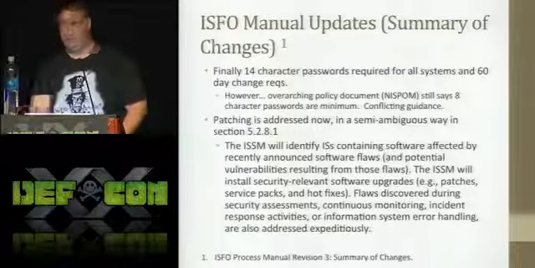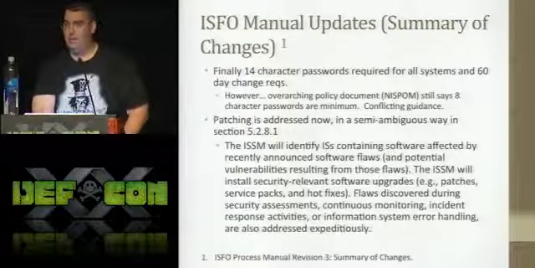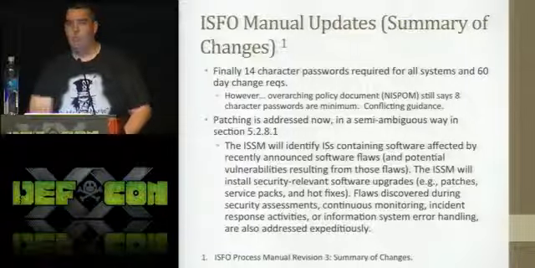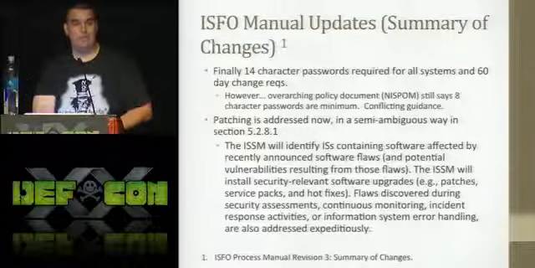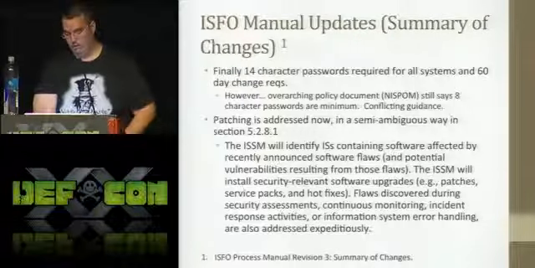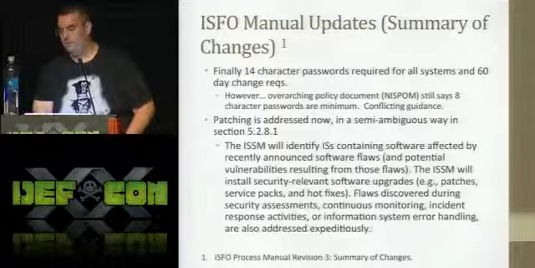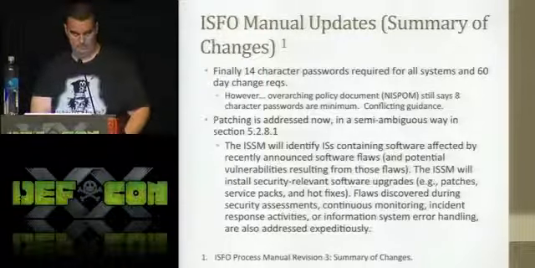Now it says "expeditiously," but as a special agent going to do an inspection, what does that mean? How do I hold a company to an expeditious timeline? It's not really fair to the company, and it's definitely not fair to the agency, because that's not an enforceable standard.